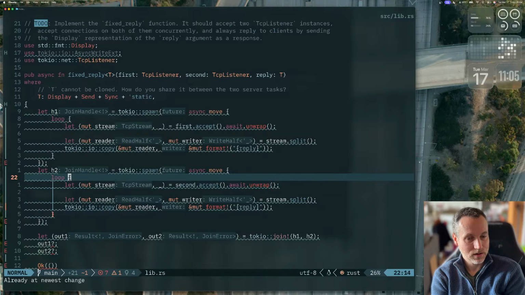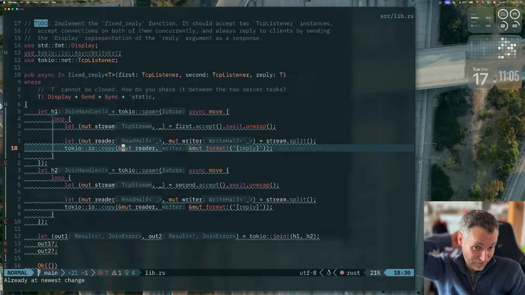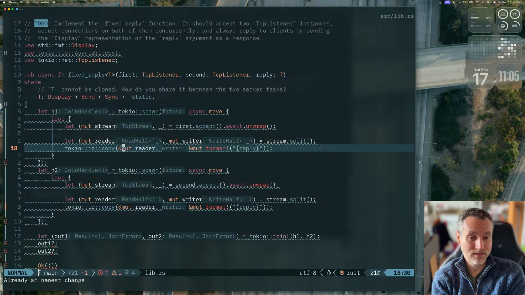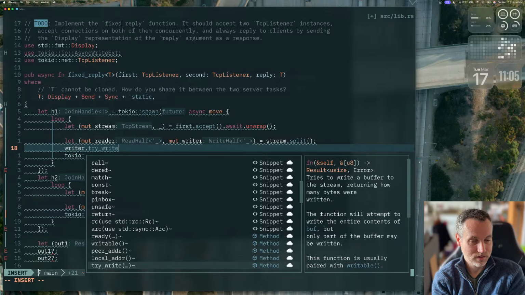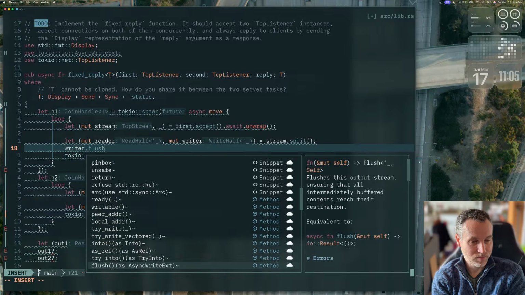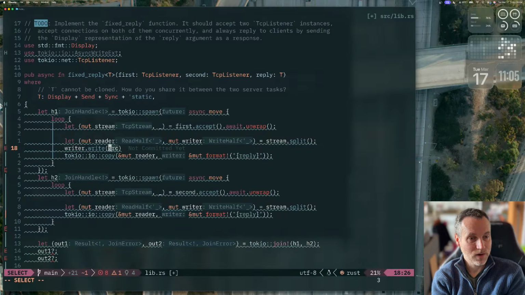Because we were doing an echo server before, instead of this copy, I think what I need to do now is send the reply to the reader or to the writer. Or is it writer dot something? Yeah, dot something. It says writable into flush write. Could we write something here? I don't know what we would write. Can we write the reply?